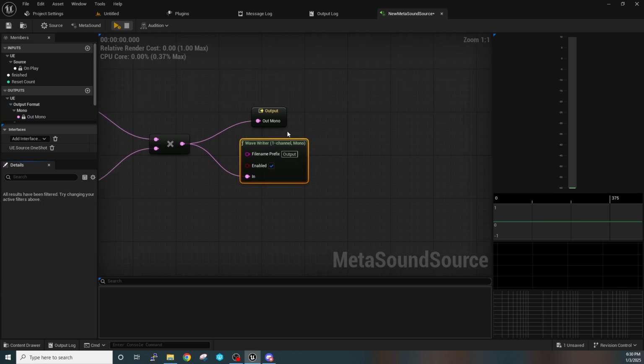So that being said, with the wave writer one channel mono, we can take the output audio and record it while it plays. And you can switch this on and off at runtime through some of the other means we've covered in other tutorials, like using different inputs and outputs and switches and things like that. So this is just whether or not it's going to record. If we have it on by default, it'll just start recording when we hit play.